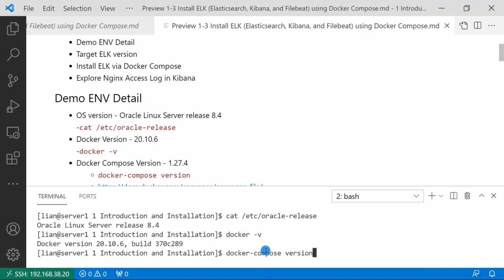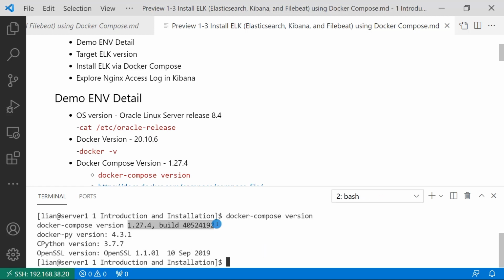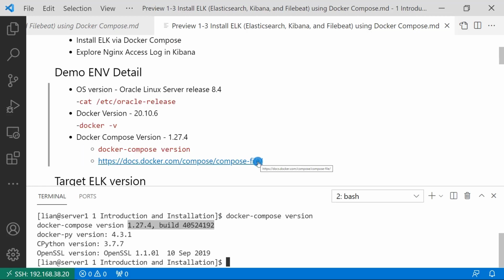Let me show my Docker Compose version. The command is docker-compose version. My Docker Compose version is 1.27.4. If your Compose version is higher than 1.27, it should be fine. For now, the latest version is 1.29.2. The URL has the Docker Compose file format and the Docker compatibility matrix list. When you create a Docker Compose file by yourself, this is a very useful resource.